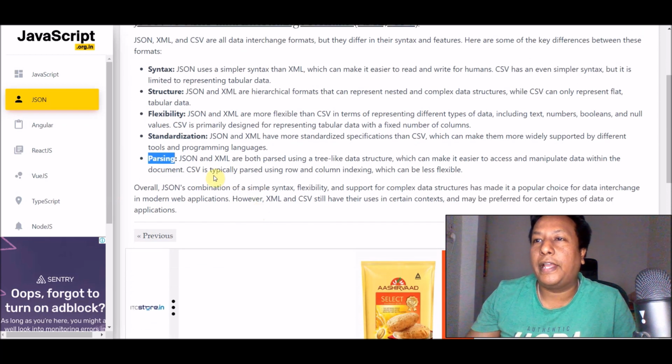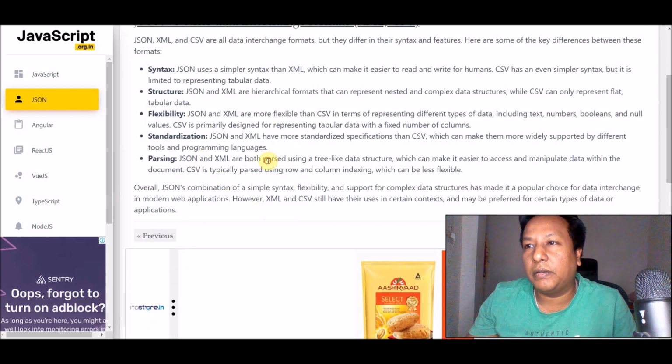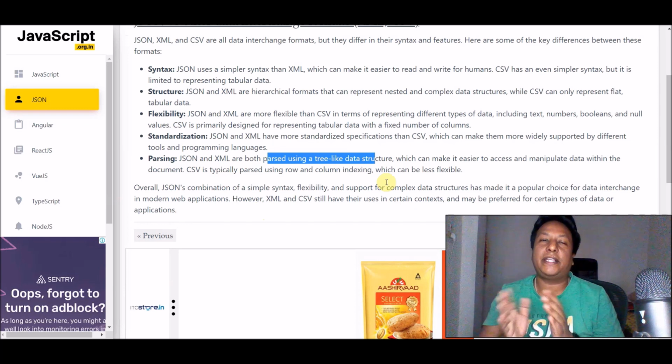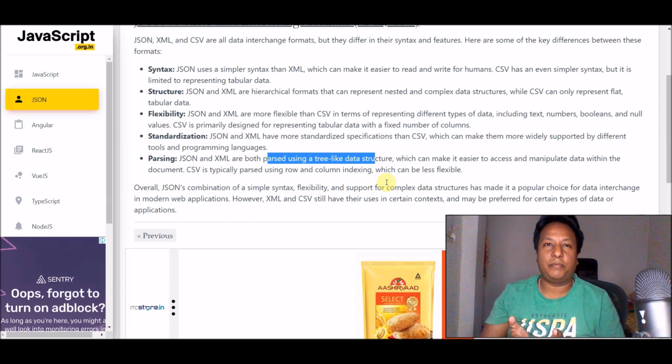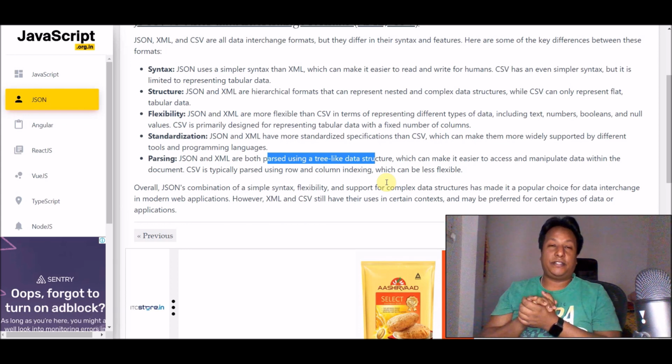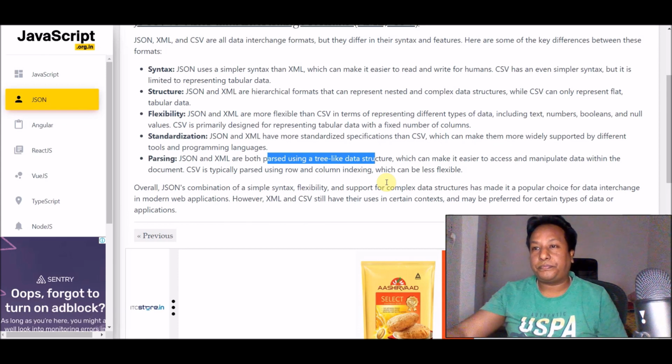Parsing: XML and JSON are both parsed using a tree-like data structure. You will have one branch, and inside that branch you can have multiple leaves, like that structure. But in CSV we have a flat structure of rows and columns.